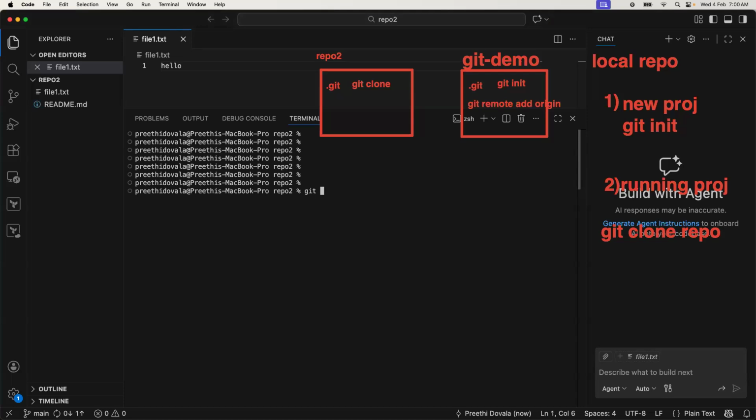You don't have to do this, because whenever you clone, origin is set. See, when I do git remote -v, origin is set. So I can directly do git push origin, branch name is main. That's all.